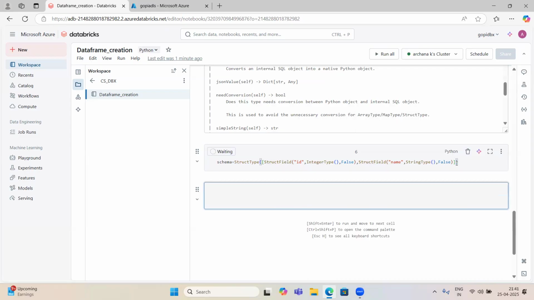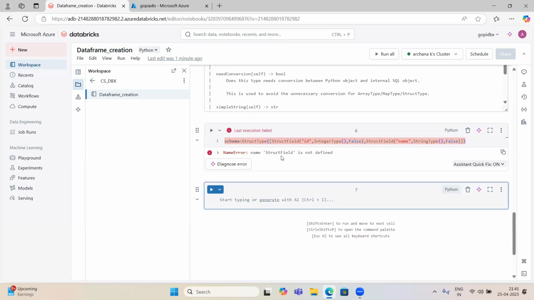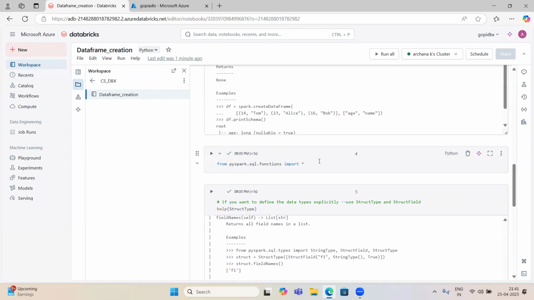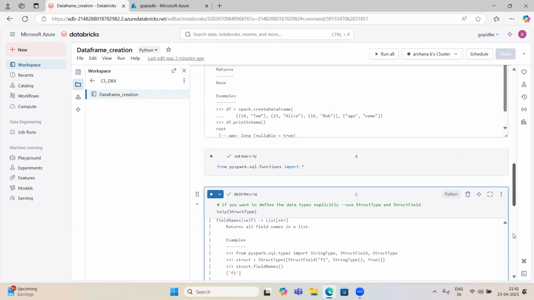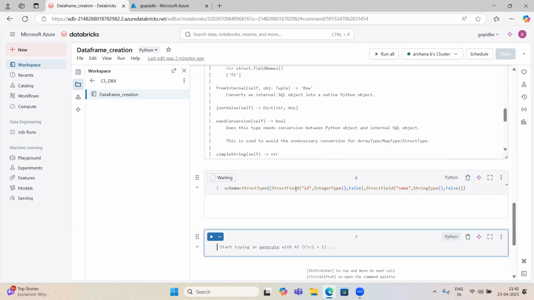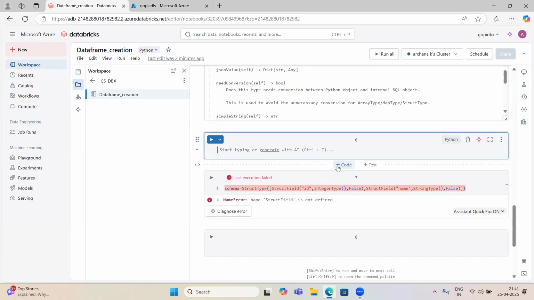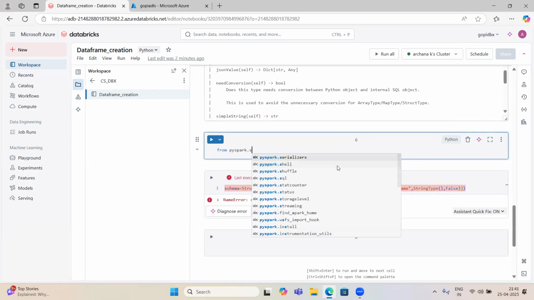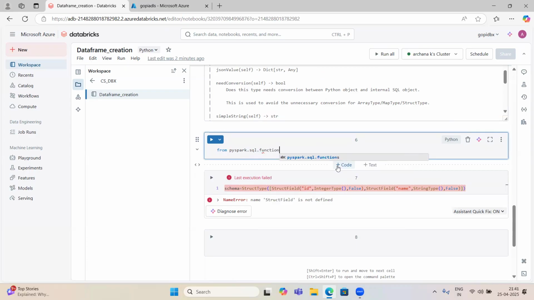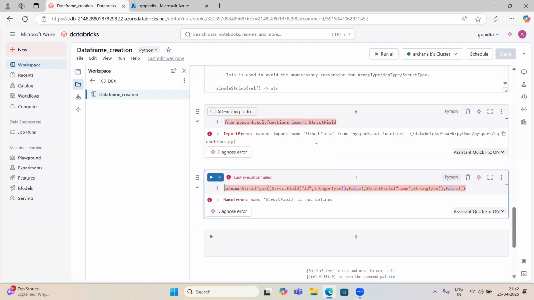If I run this, it will throw an error. Yeah, so name struct field is not defined. Okay, we have to define it now. Import star. So from pyspark.sql.functions, not functions, types, no, functions only. Struct field is in functions, right? Import struct field. Okay, struct field.